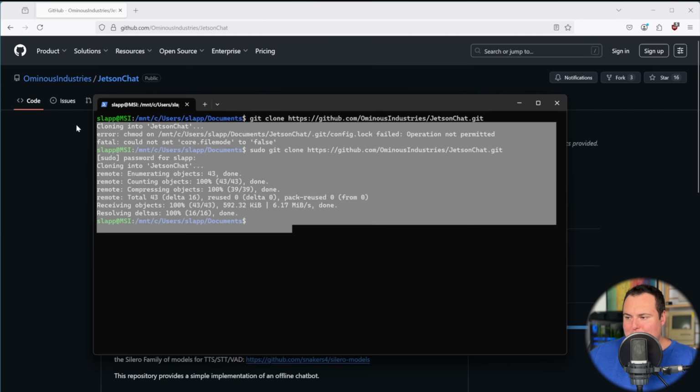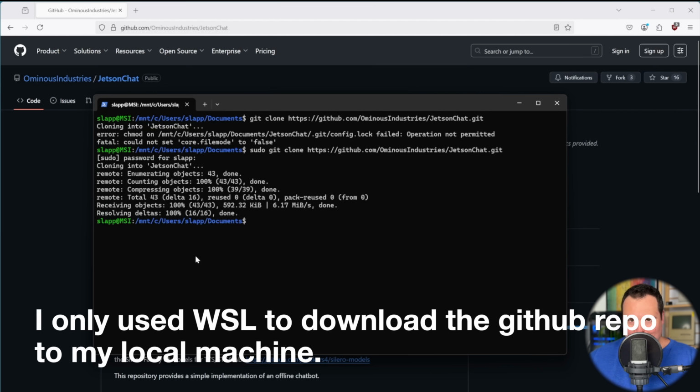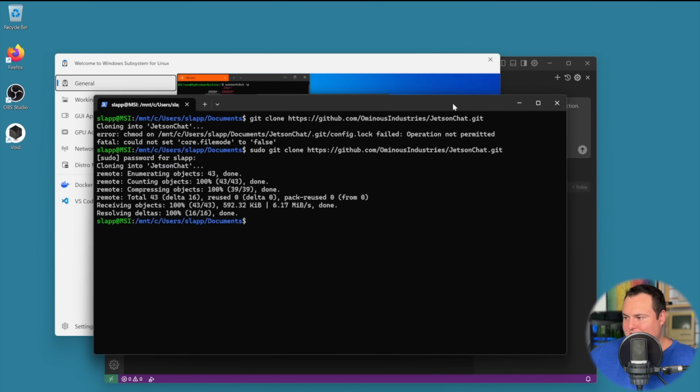So I am using WSL right here to do this, as I'm more familiar with just Linux in general, but I do just want to point that out so there's no confusion if you see this weird looking PowerShell syntax right here.